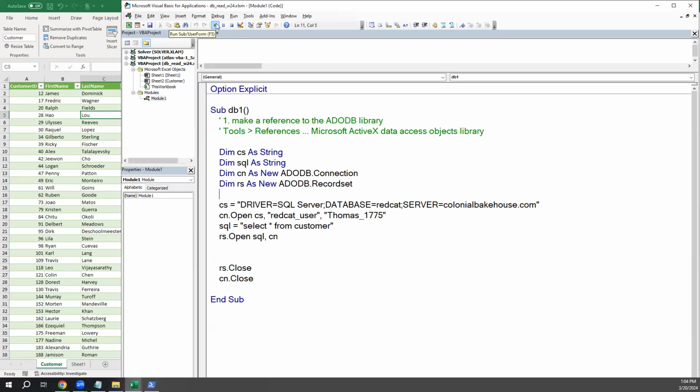So when I run this, I should expect not to see anything happen, including not to see an error. If I don't see an error here, it means these statements were successful. That's good.